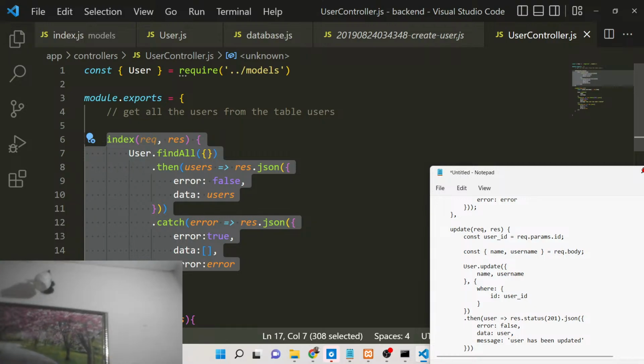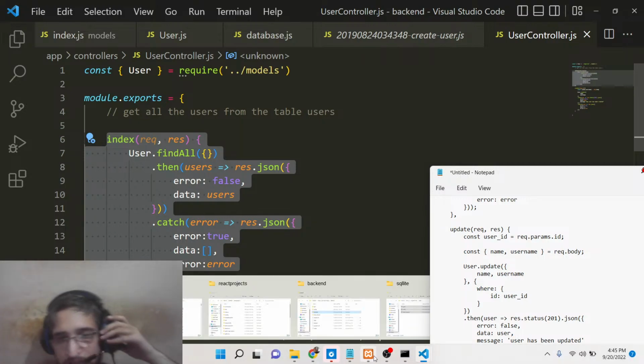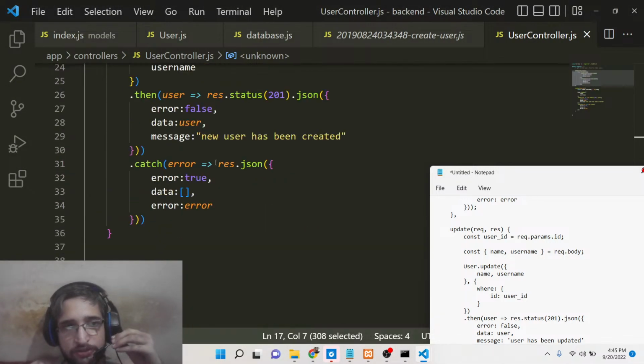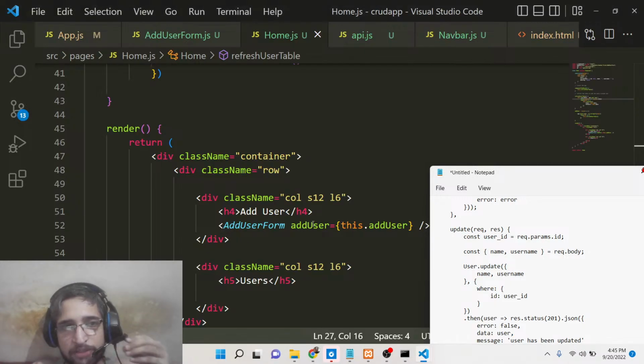So now, guys, we have written these two methods out there. You can see that we have written the method to fetch all the data, and we have also written the method to insert a new record in the table. So these two methods we have written in the backend. So now we can go to the front end, which is the React.js application.